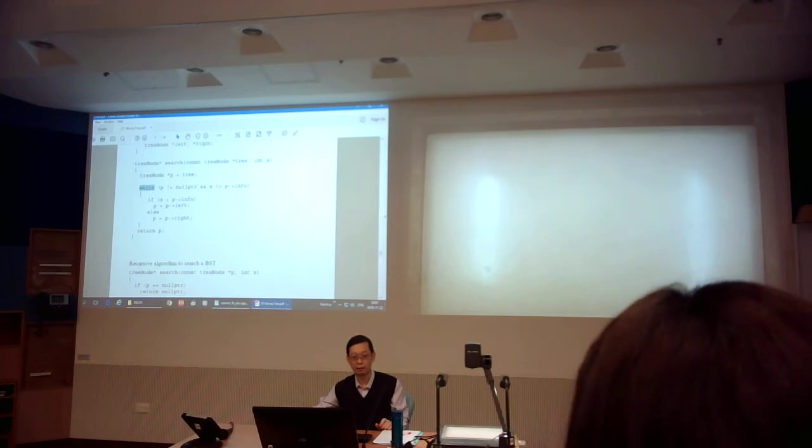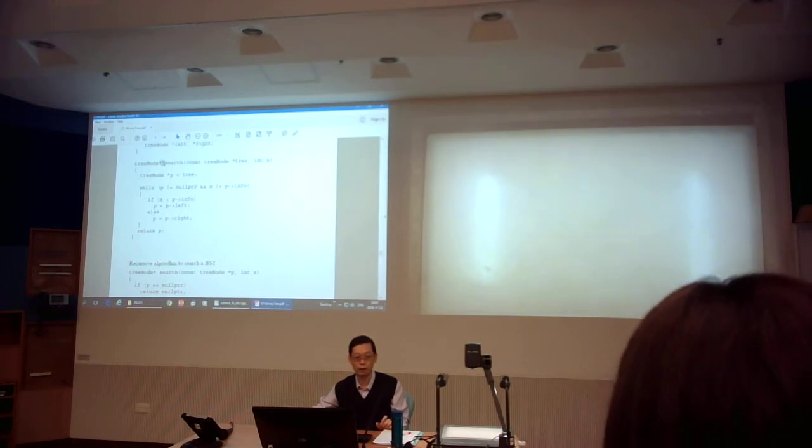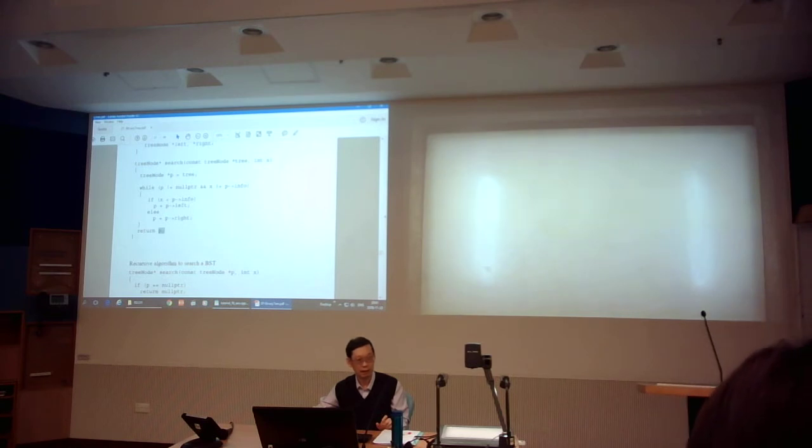And if the function is required to return a pointer, then the answer will be p. Now if it is not equal, then we make one more comparison.